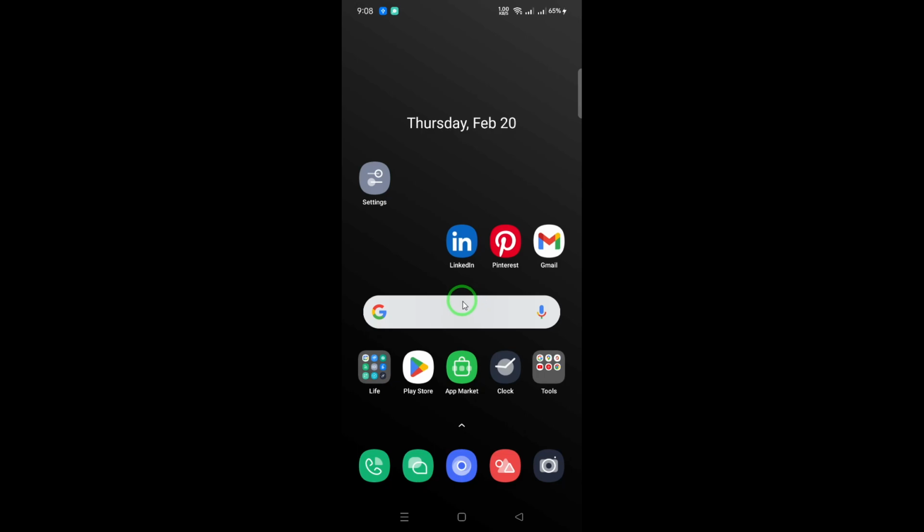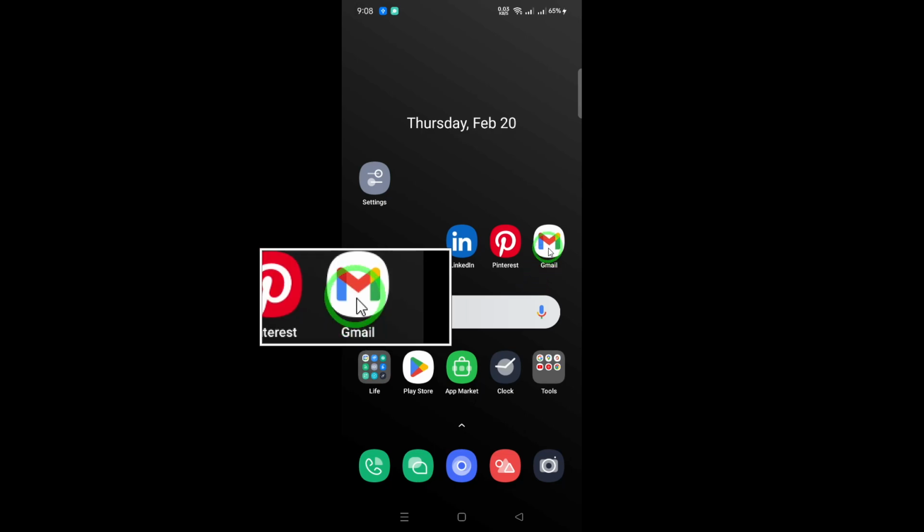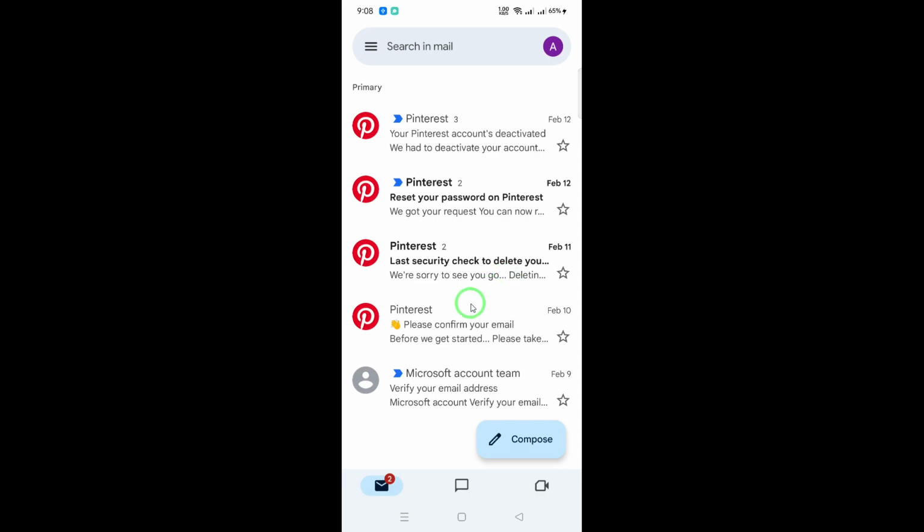Step 8. Open the app again. Once your device has restarted, open the Gmail app again. Check if images are now loading correctly in your emails.